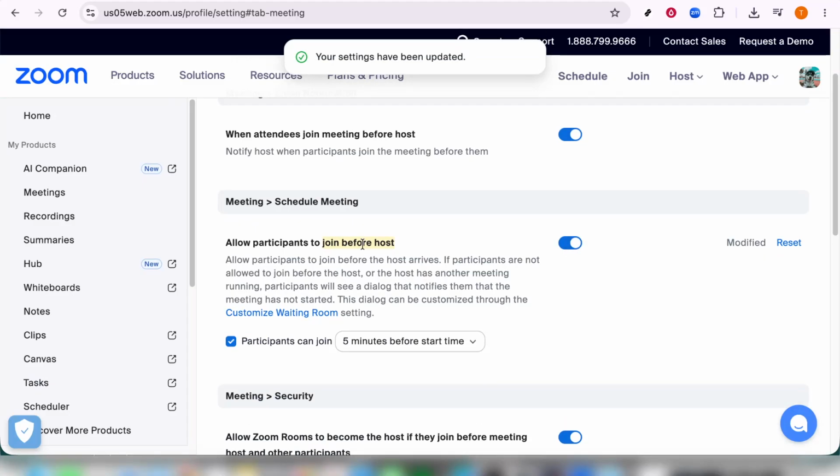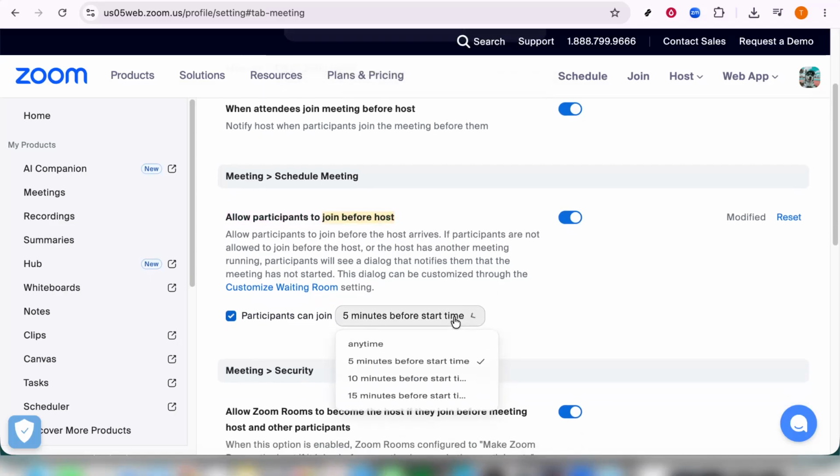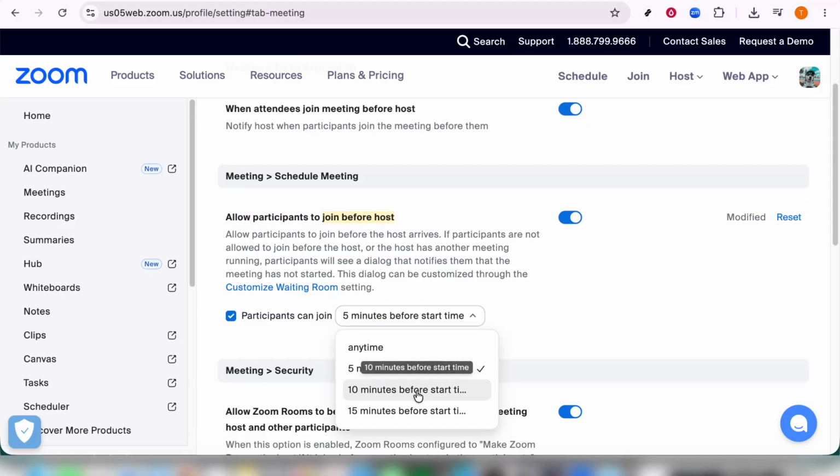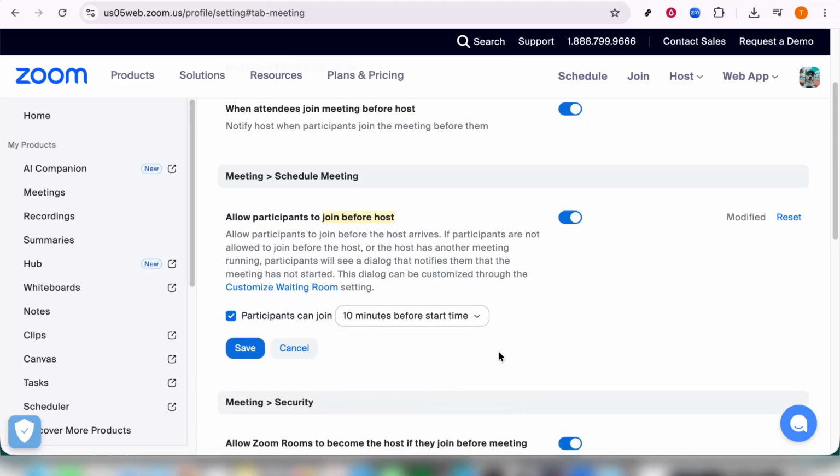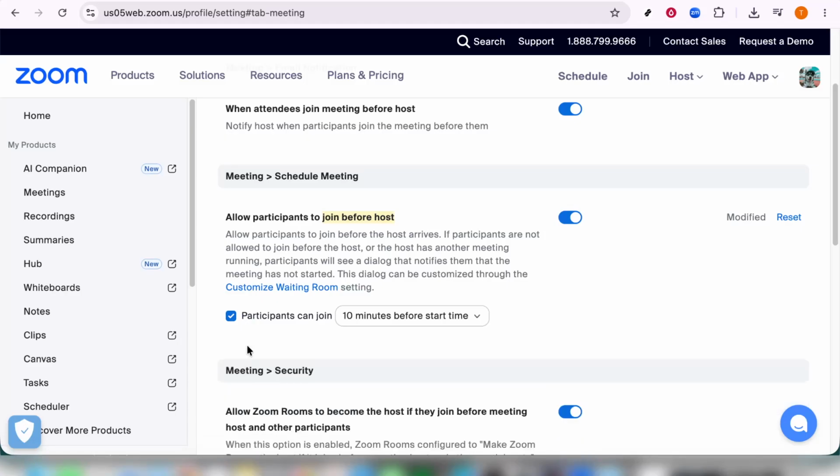With just a few simple clicks, you've successfully enabled the Join Before Host feature for your Zoom meetings. This can be especially beneficial if you have a large group of attendees eager to get started, or in scenarios where setup time is crucial and collaboration begins minutes before the formal meeting kickoff. Remember, this setting makes your meetings more flexible, giving participants the space to prepare or socialize as they wait for you to arrive.